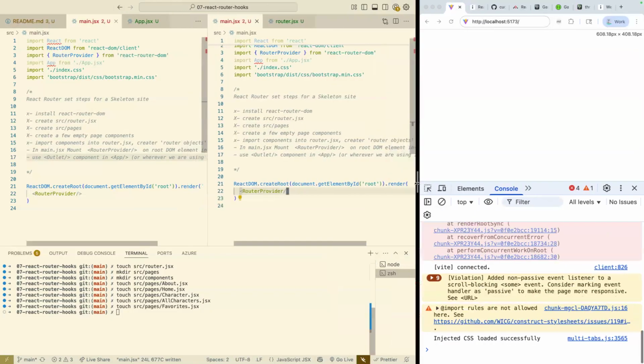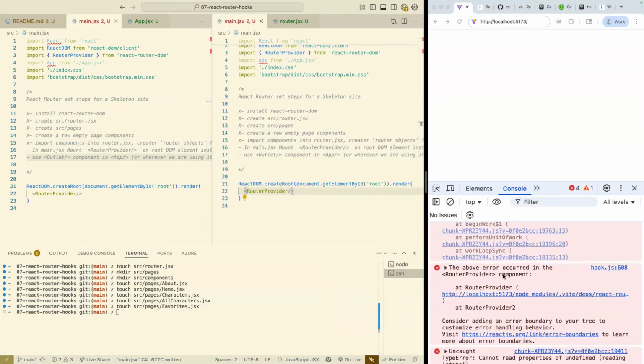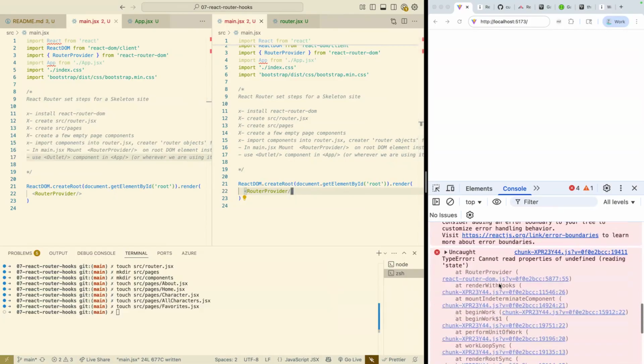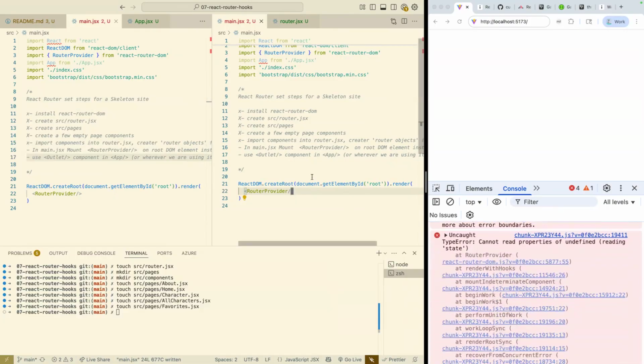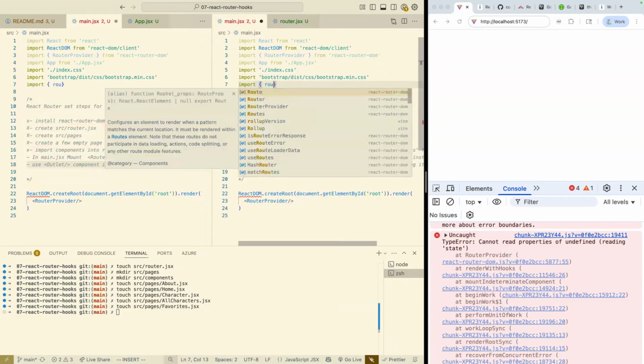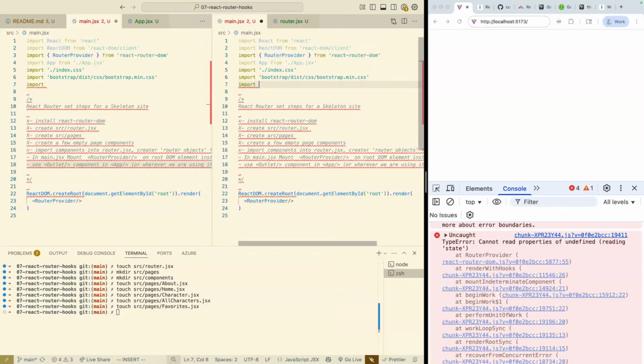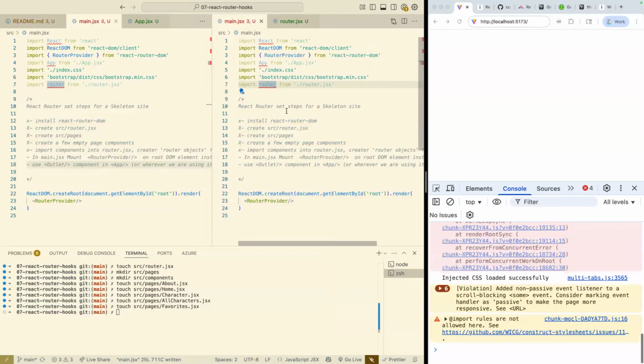Do we need RouterProvider, space, lowercase router equals curly brackets router? We absolutely do. I was looking at the error and thinking there's totally something I forgot here. That is a great call. We need to import the router that we created, which is a default export, so I can just import router from router.